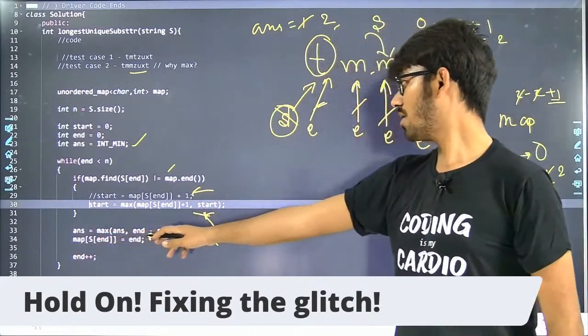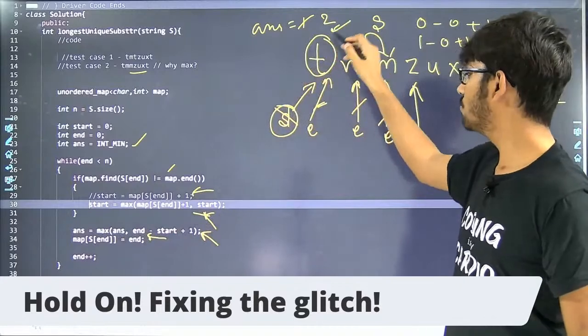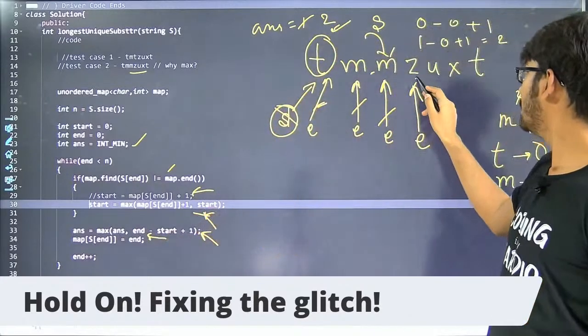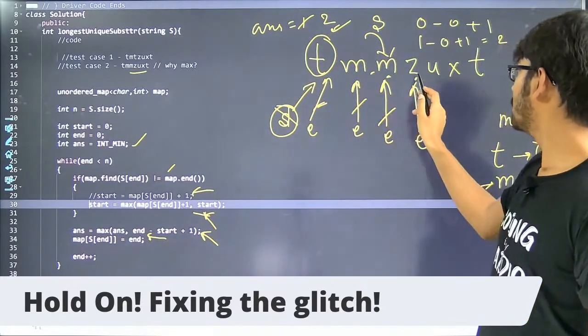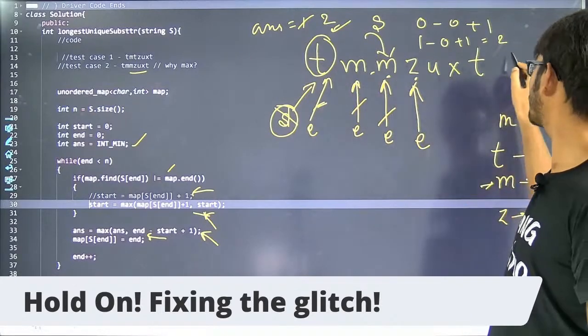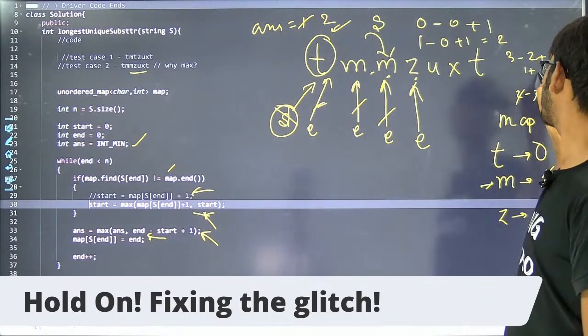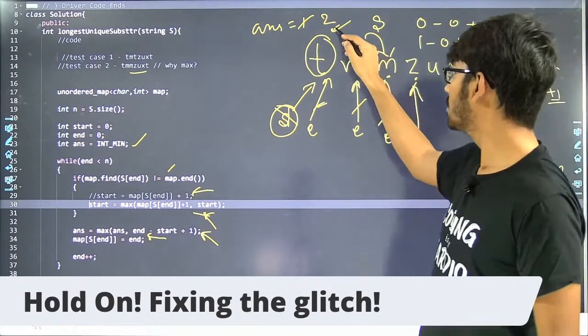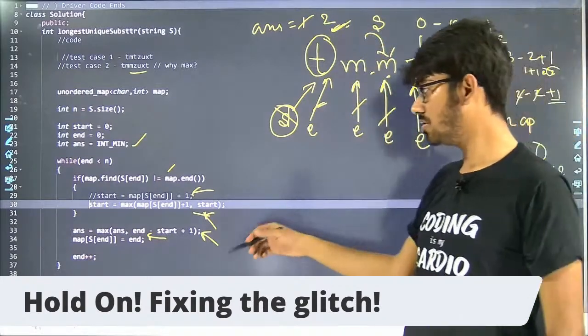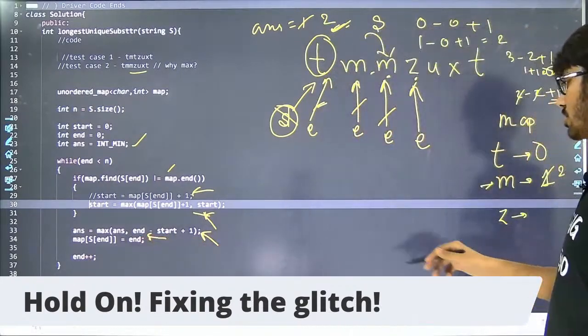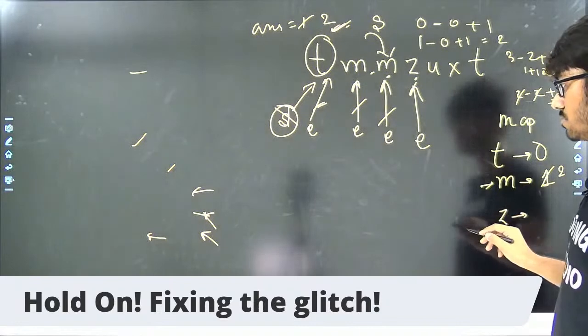So line 33, max of what is my current answer? 2, and end minus start. My end is over here and my start is over here. So 0, 1, 2, 3. So it will be 3 minus 2 plus 1, right? So this becomes 1 plus 1, which equals 2. So no need to update, 2 is already there. And finally, we are storing the index for Z.